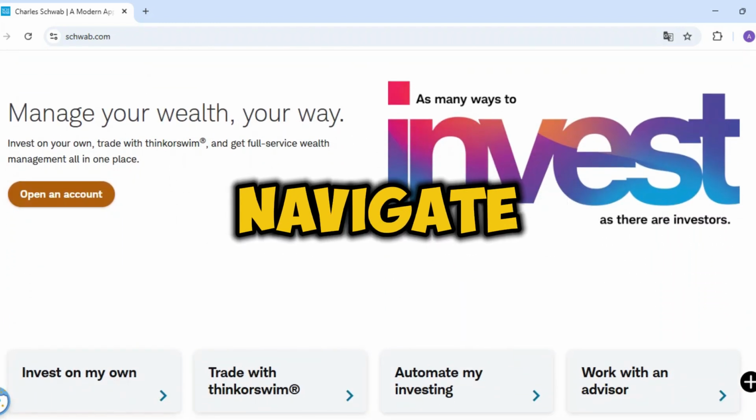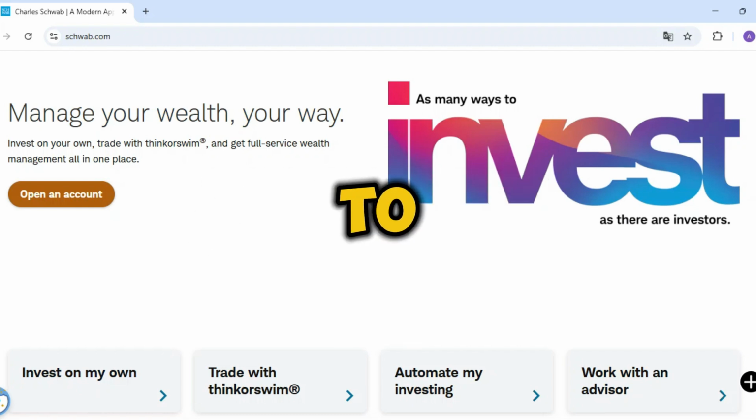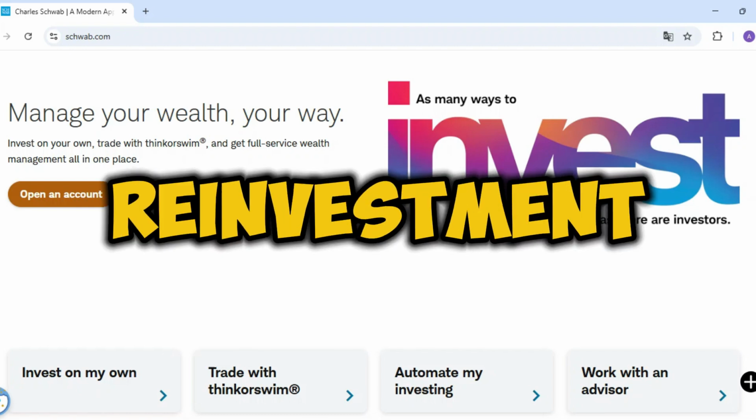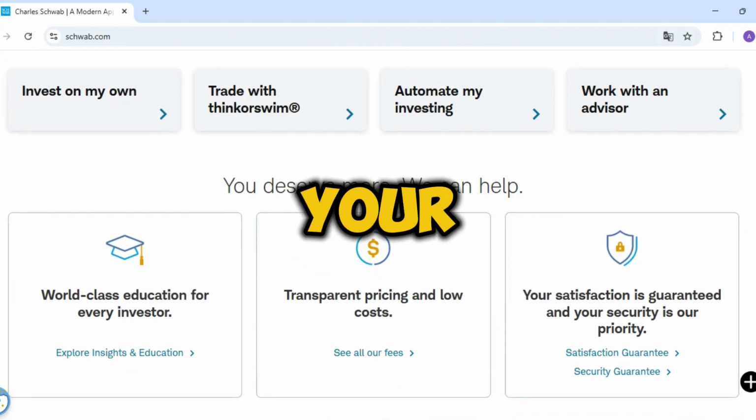Step 1. Navigate to Dividend Reinvestment Settings. In your Schwab account, go to Account Settings and find Dividend Reinvestment under Account Services. Click Update to manage your settings.